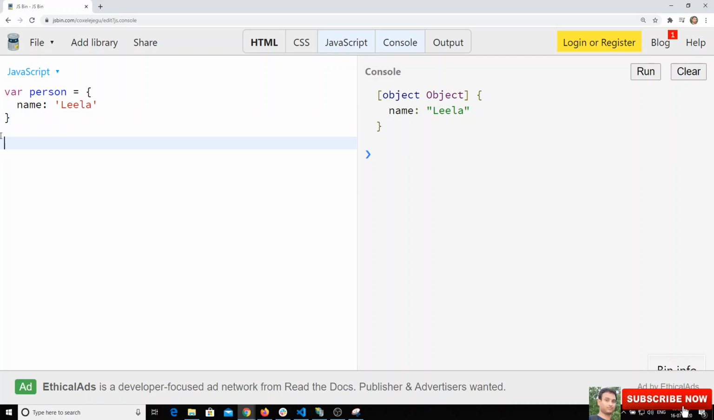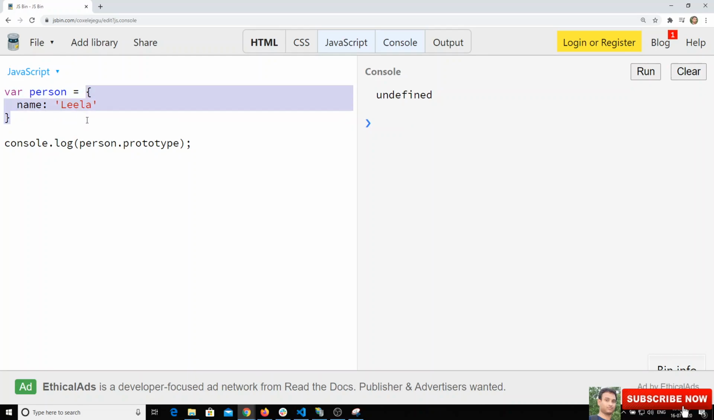In order to check the prototype, you might think it would be something like person.prototype, like a key. But if you try person.prototype, you will get undefined. Still, every object, every variable which is an object, will have some prototype. Just think of prototypes as something like inheritance. It's a kind of form of inheritance in JavaScript.